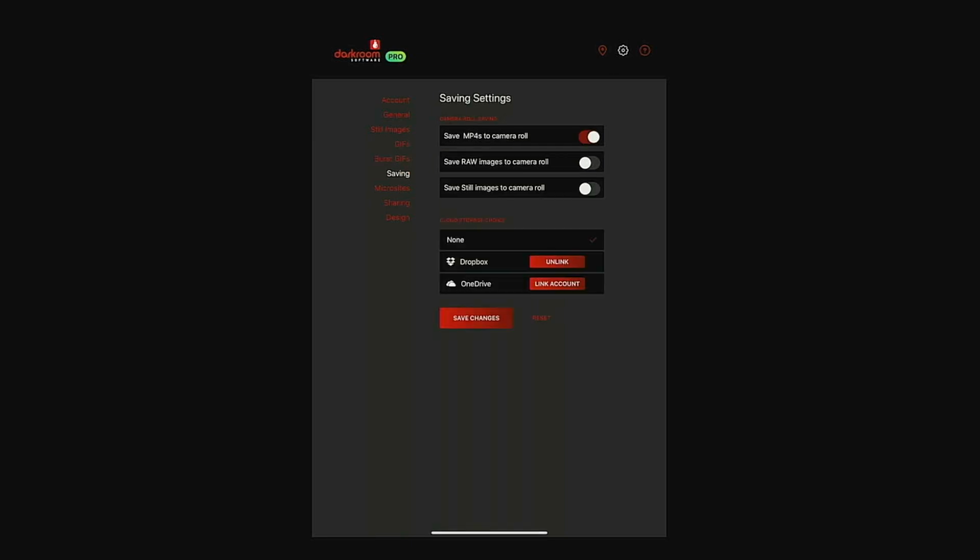Now I'm going to go to the saving section. Saving settings is where you set the settings that involve saving things, where you're going to save. So in this particular case, the very first section up there is camera rolls. You can save MP4s to the camera roll. You can save RAW files to the camera roll. You can save your still images, that's the photo strip, to the camera roll.